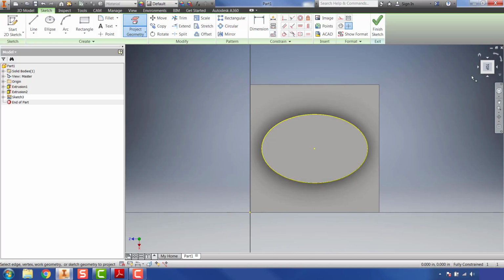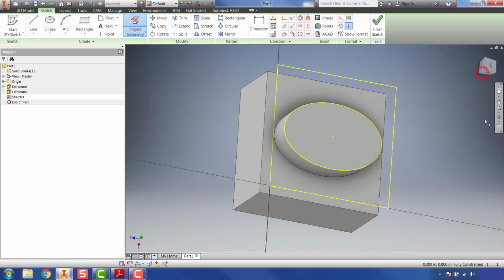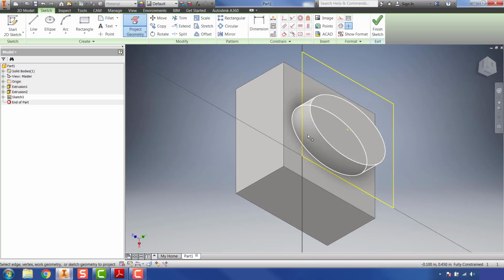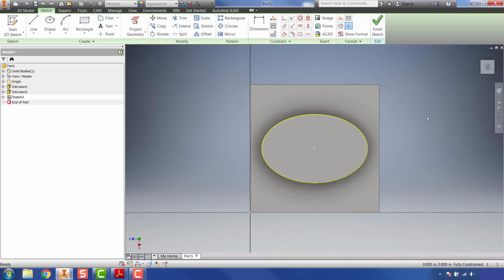And you can also project any other features. So if I wanted to bring the outline of this square, I can use project geometry and click on that, and that'll bring up that outline of that square to the sketch that I'm using. I don't want that, so I'm going to click undo real quick.